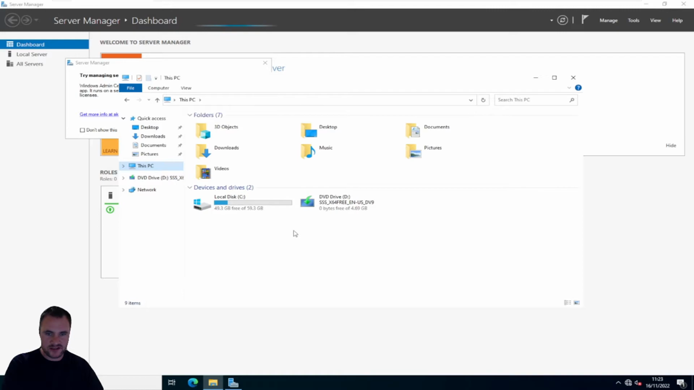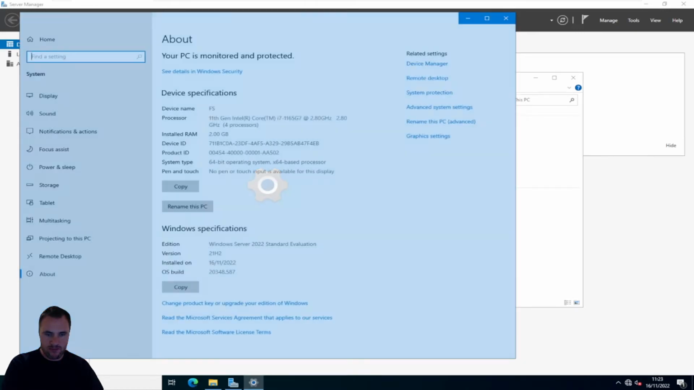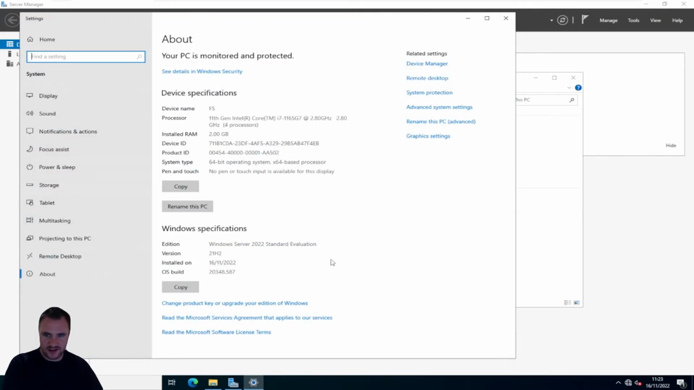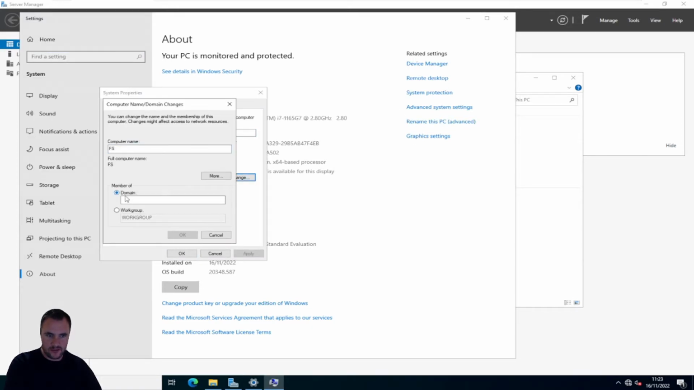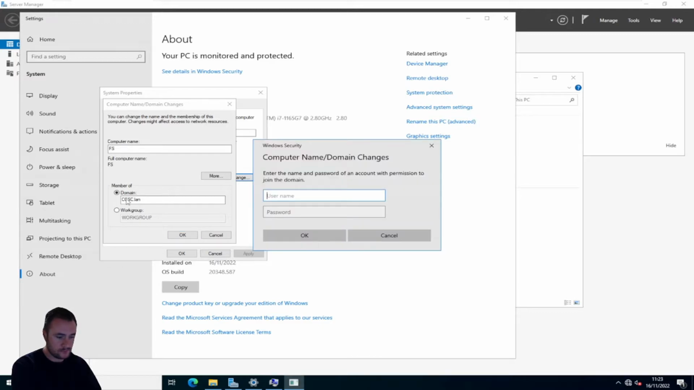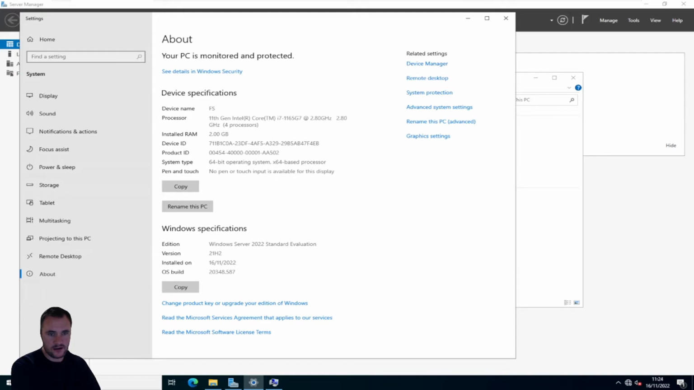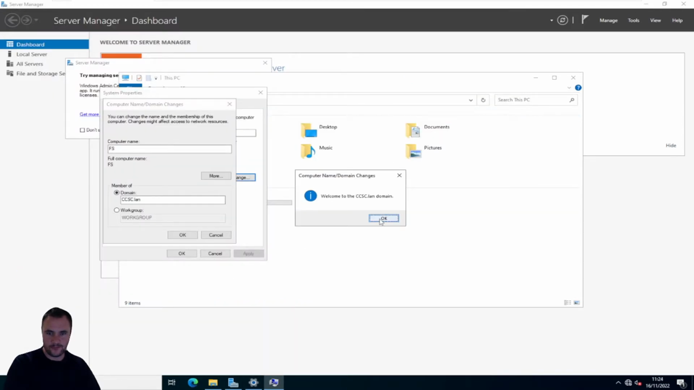PC, right click properties, scroll down, and it seems like I know what I'm doing now. Oh, I can even do it up there. Change domain, csc.lan. And the nervous moment. Did it press cancel? Oh no, we're in. Good.